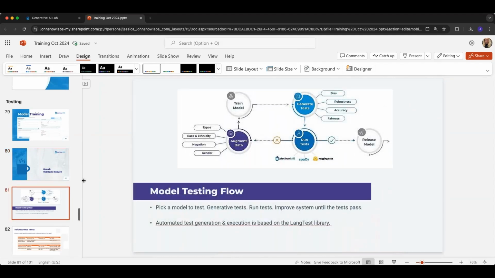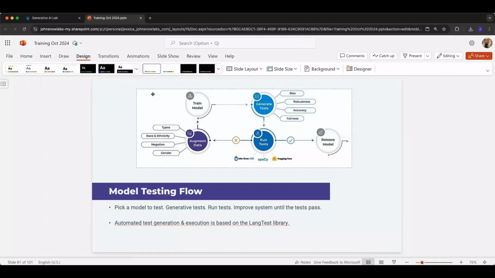So overall, the model testing flow works as such. You have your model that you start training, and then after you've trained it, you may want to test it for bias, robustness, accuracy, and fairness. You run your tests, and if it passes the tests, you're free to release the model, or otherwise we'll augment the data. So today, now that we've done the training, we're going to choose our tests, run our tests, and then augment our data and retest.